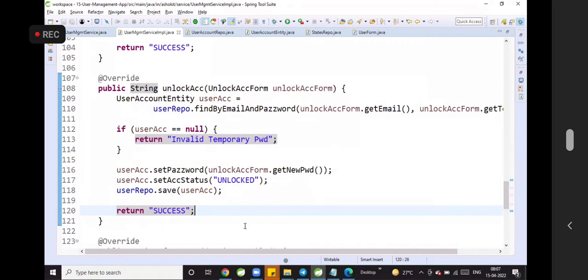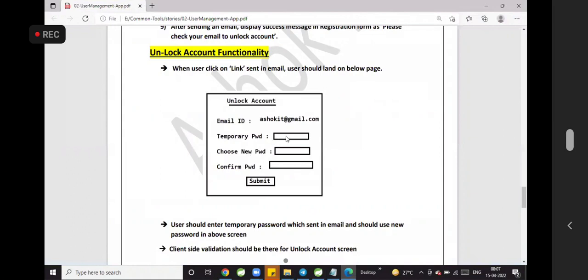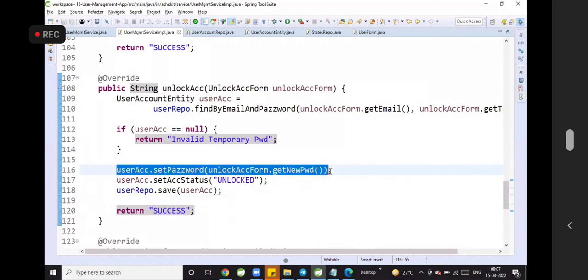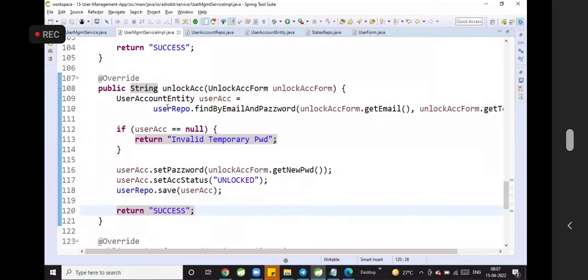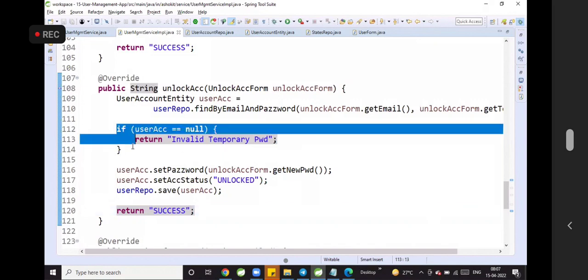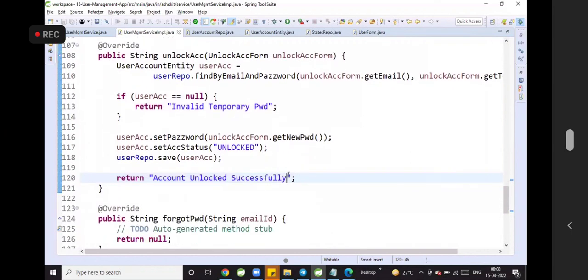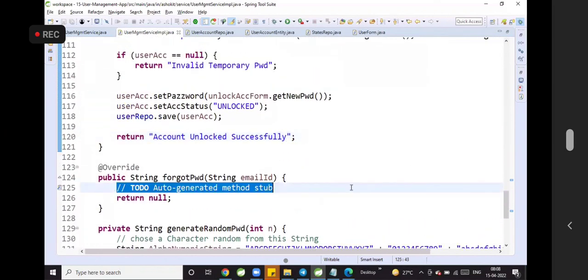Simple. The user is submitting the form. With the given temporary password, I am checking whether the record is present in the database or not. If the record is present, then update the details: set the status as unlocked and set the new password. Then it is a success. If there is no record with the given temporary password, it will return an error message, invalid temporary password. Or I can return account unlocked successfully. I can return any message. Now, here, forgot password.